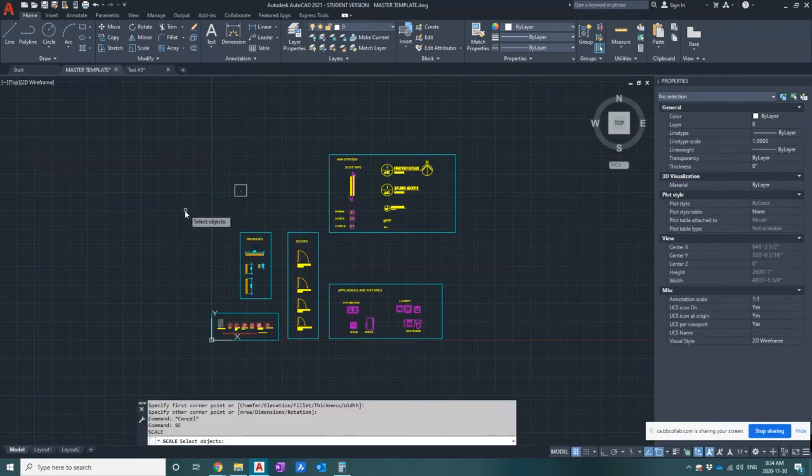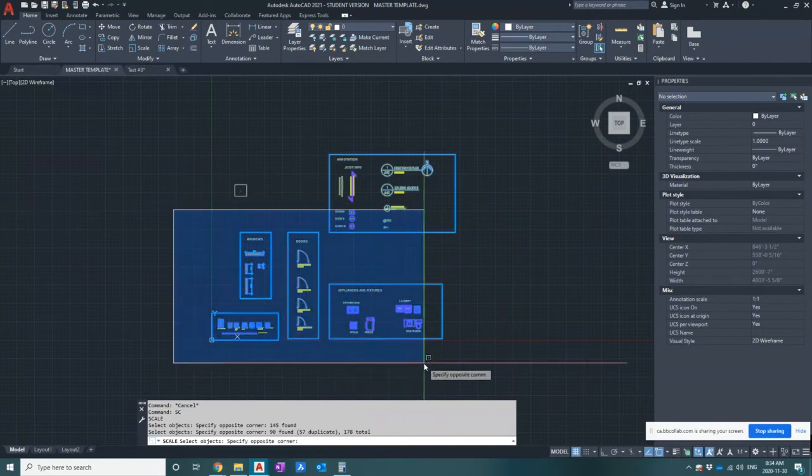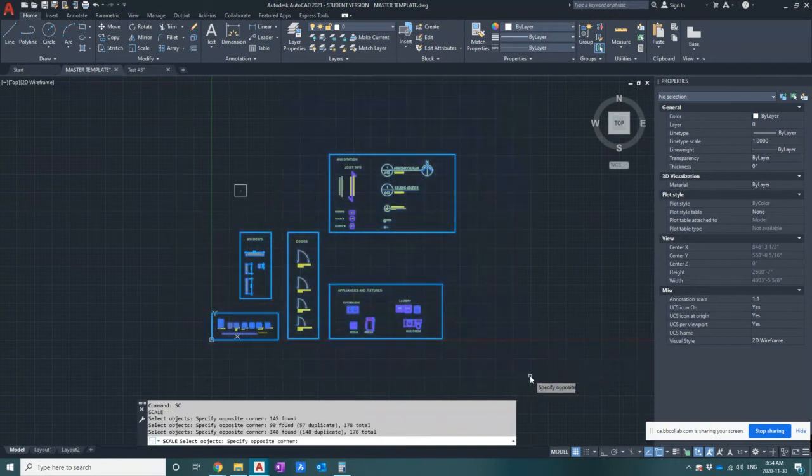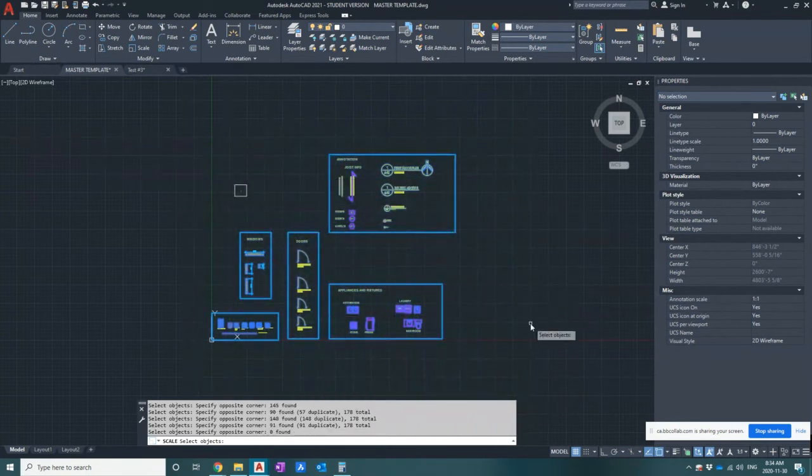And now I'm going to go ahead and select everything I want to scale, all of this information. Now, I didn't use one giant blue box because I don't want to select this stuff. Because of where it's located, I was able to do one blue box here and one here. Can't do a green one. Don't want to touch it, right? So just be careful with your selection here. Once you select all your objects, you're going to press enter.